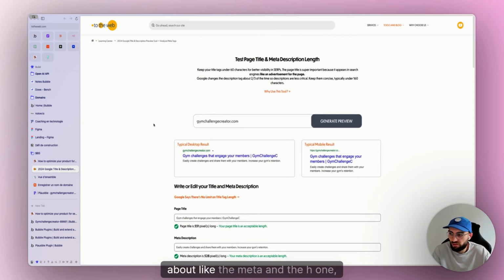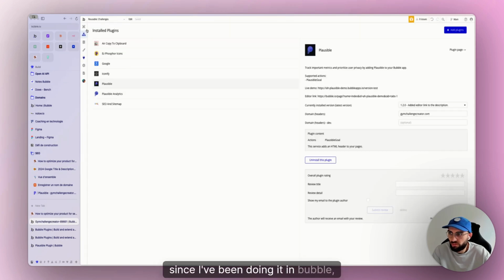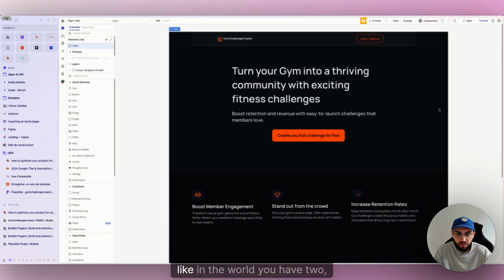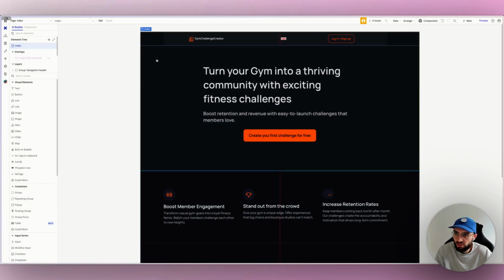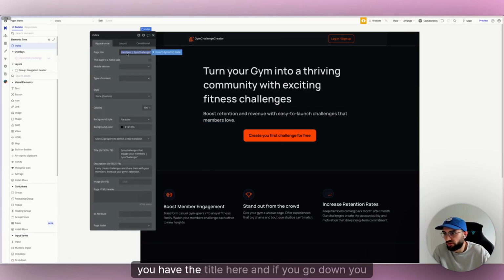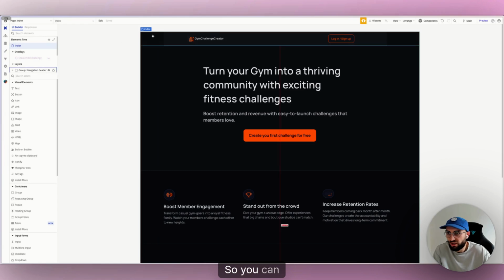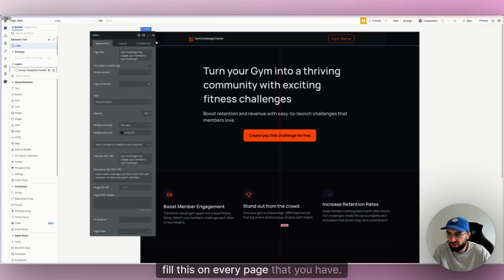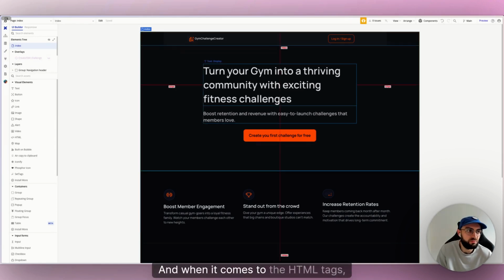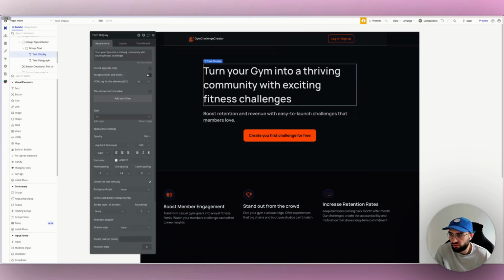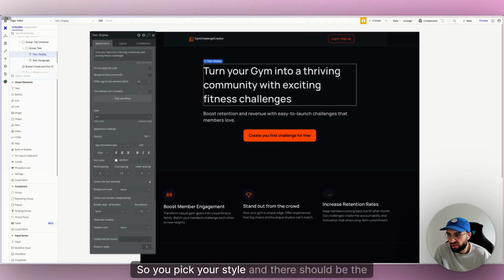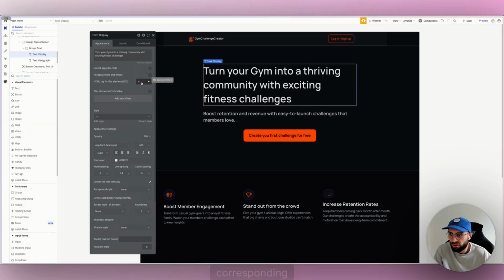For the meta and the H1, since I've been doing it in Bubble, you have two things. You have the title here, and if you go down, you also have title for SEO Facebook and description for SEO Facebook. So you can fill this on every page that you have. And when it comes to the HTML tags, you pick your style, and there should be the corresponding SEO tag here.